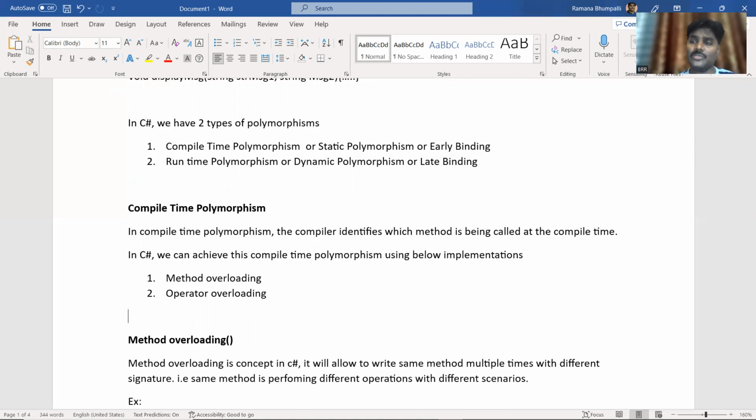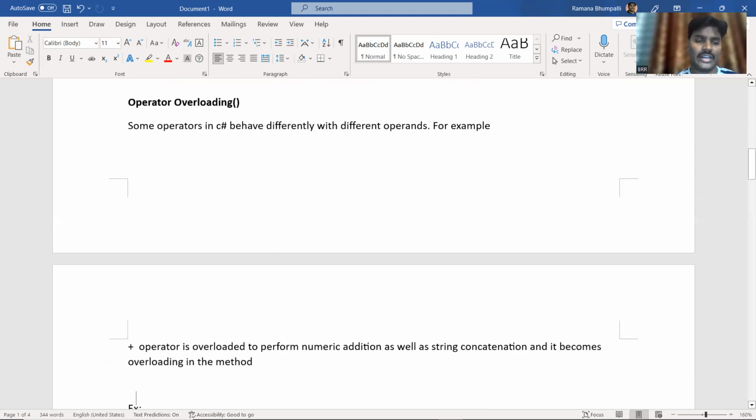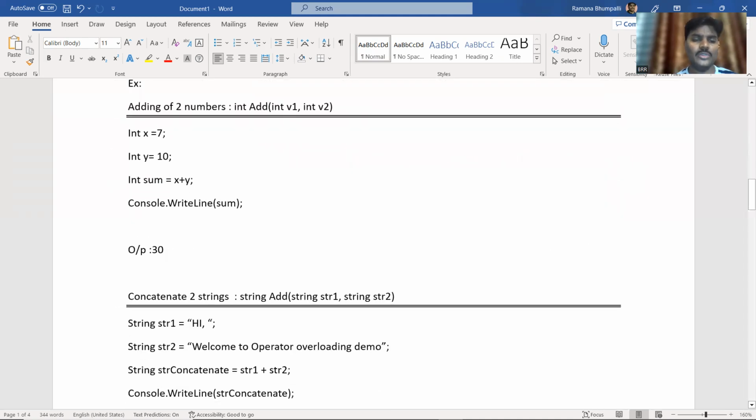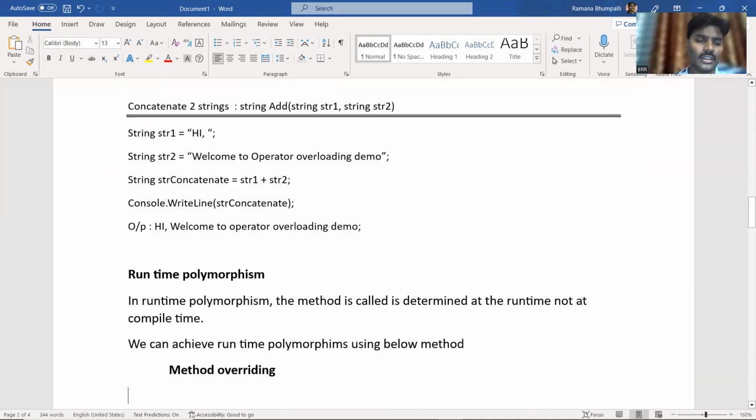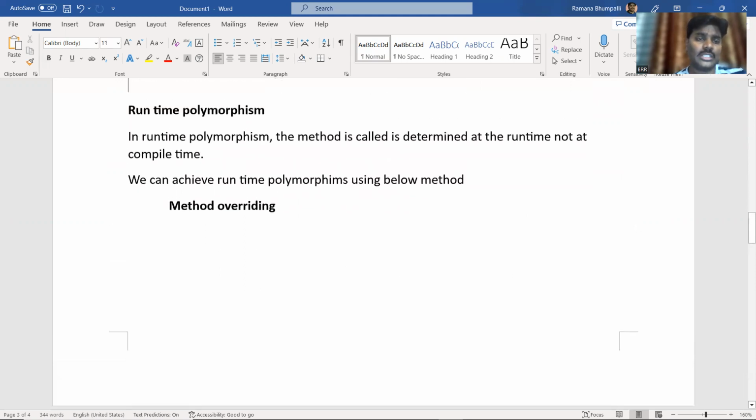Operator overloading is nothing but using the same operator to perform different operations. As part of operator overloading, we use the operator keyword and then specify the operator. That way you can overload the binary operators and unary operators, which we will see in the next sessions. But in this session, just understand how operator overloading achieves polymorphism, by taking two examples: adding two numbers and adding two strings using the same operator. And coming to runtime polymorphism, this happens at runtime.